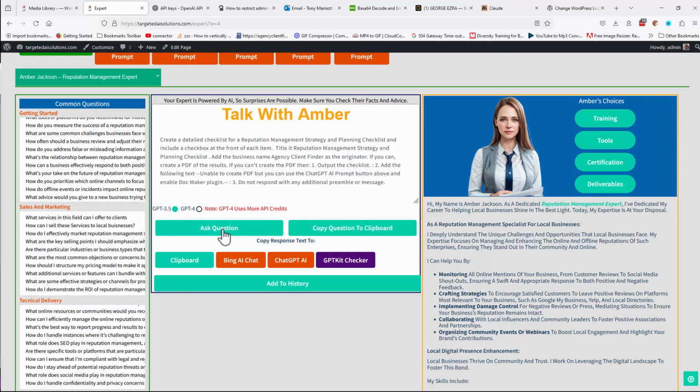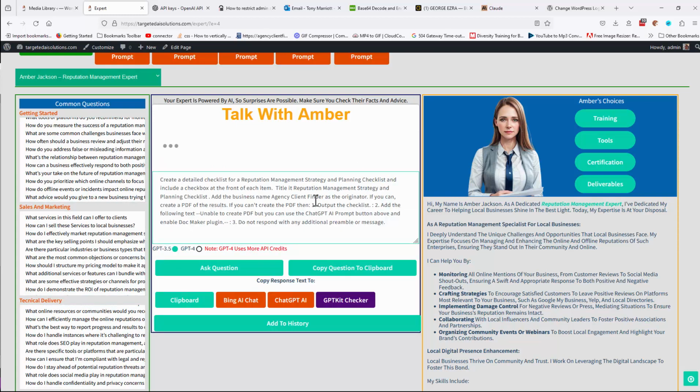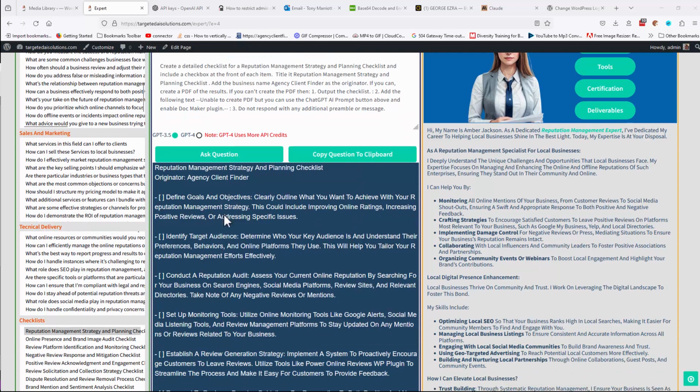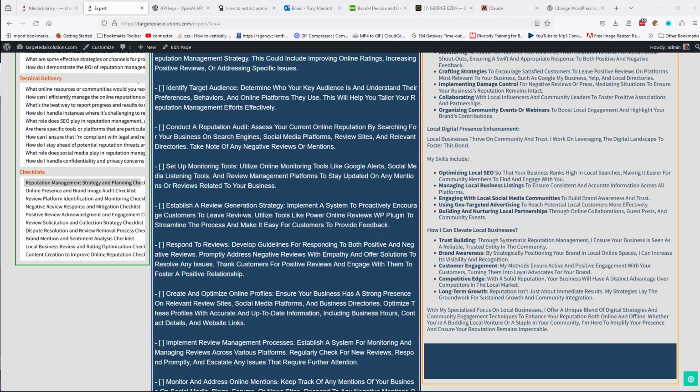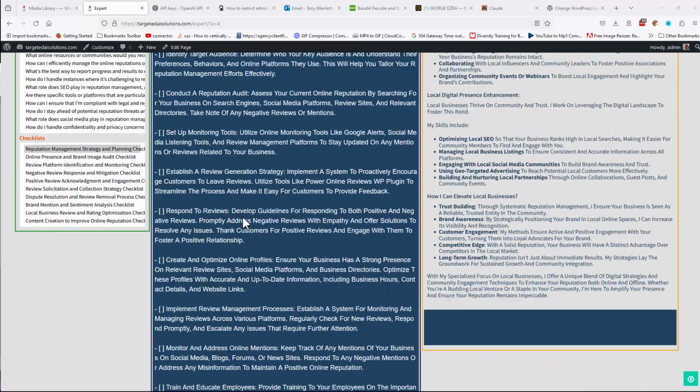And now you can ask the question, and it will go off and ask a question for you. In this case, we're looking for a detailed checklist on reputation management strategy and planning. And there we are. So down here, it's produce a checklist, define goals and objectives, blah, blah, blah, etc. So you've got a nice checklist there for that.